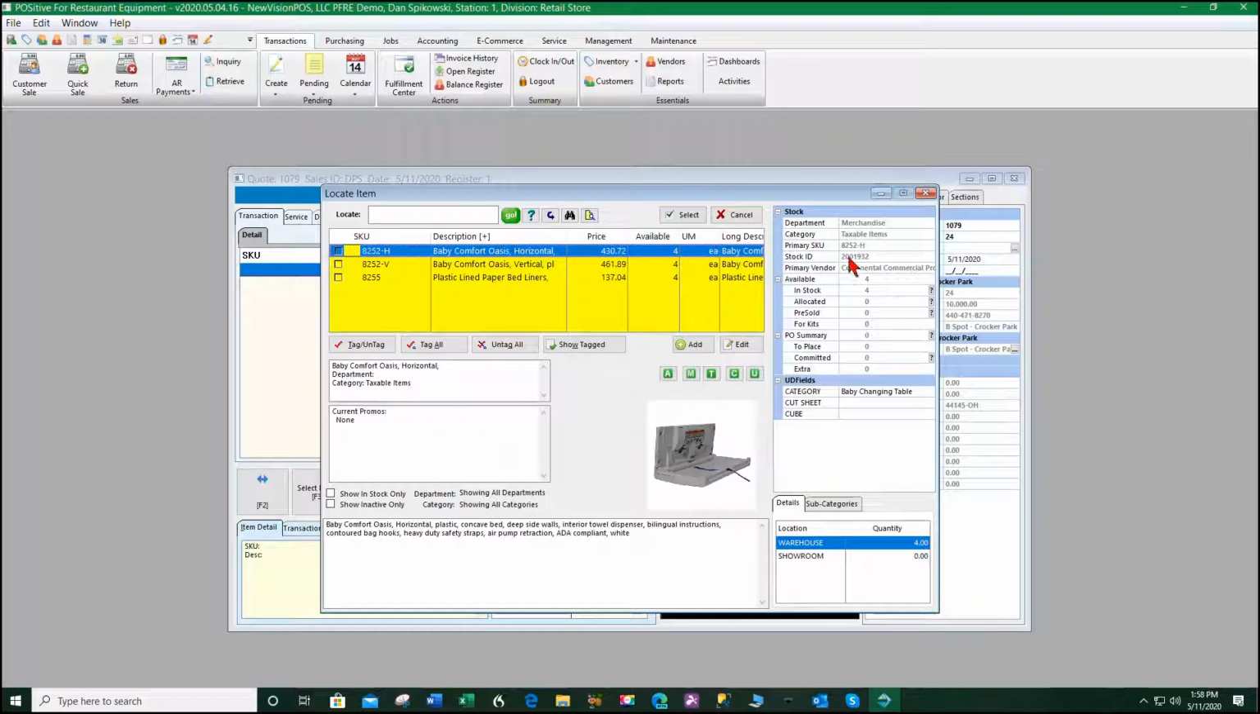Now, looking down here, it's telling us we have 4 available and 4 in stock. None are allocated, none are pre-sold, and none are in need of a kit component. In our UDF fields, we use the auto quote categories. We also show down at the bottom here the 2 warehouses and where they're located in. This one's located in the actual warehouse, and that is the default that's going to pull from this warehouse every time we sell it.